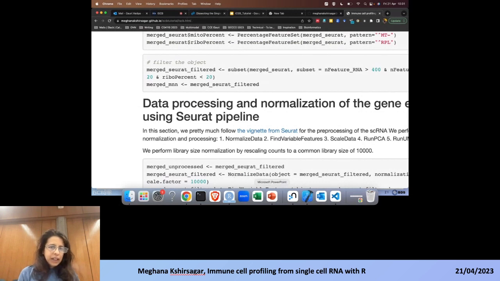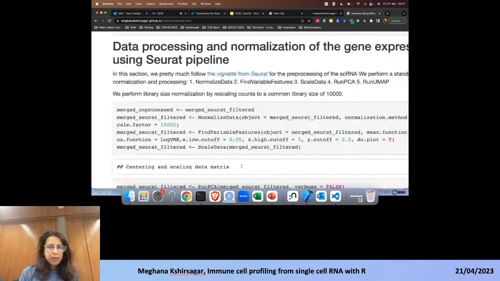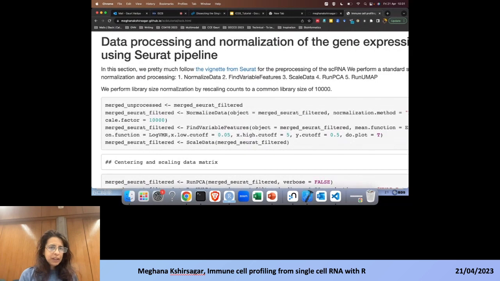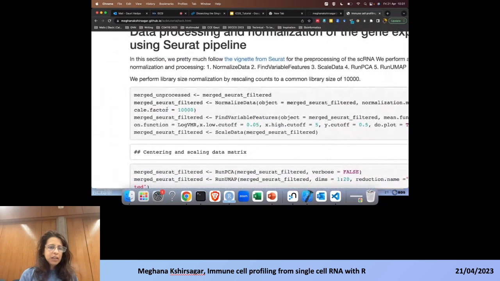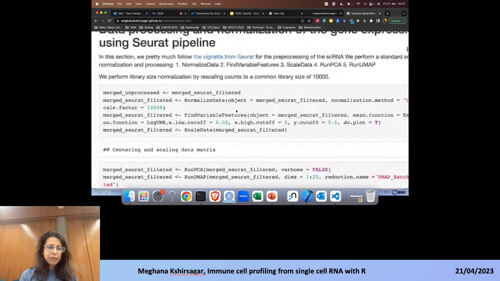The second part of the data pre-processing is the normalization. We perform library size normalization, which is done to take care of the sequencing depths. Usually the standard is a library size of 10,000, so we go with that particular standard. We can see here we are normalizing to the scale factor of 10,000, so you can see the log normalize.